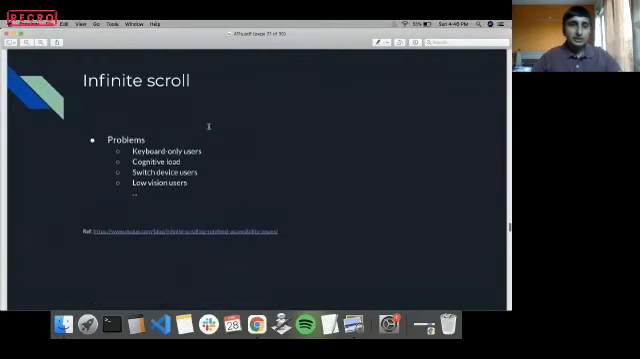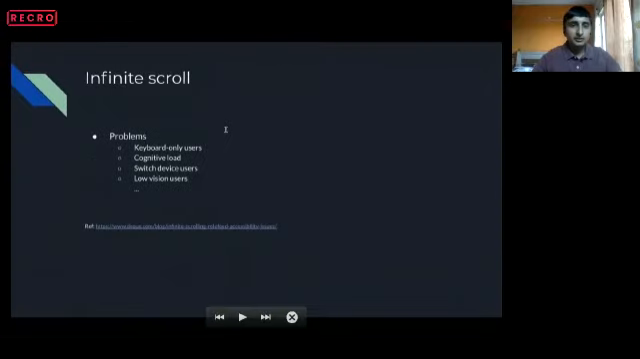Cool. So the next one is infinite scroll. I'm assuming that you'd all be familiar with this pattern. If not, it's the pattern used mostly in the social media world, on let's say Twitter and Instagram, where you have a feed and as you scroll down, more and more content is loaded, and it's never ending, so it's infinite. It keeps going on and on.